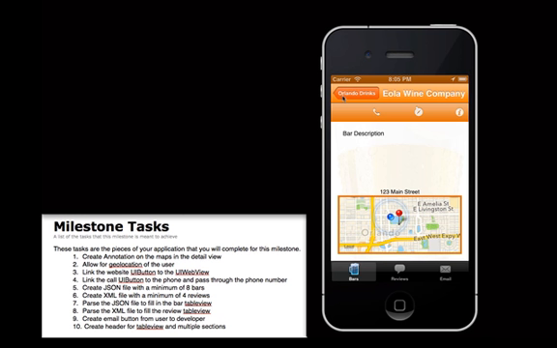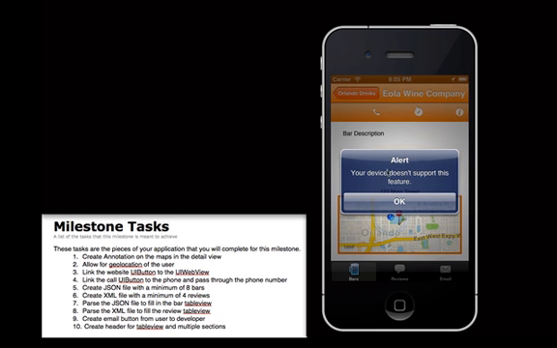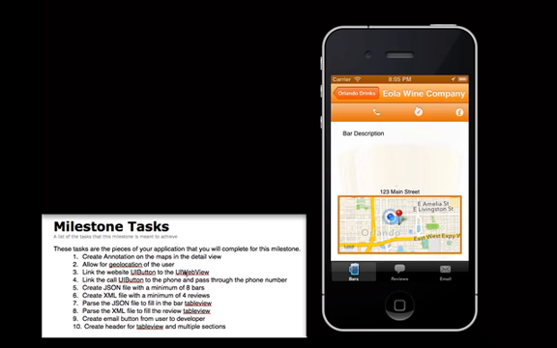link the call UI button to the phone and pass through to the phone number. Because I'm on the simulator, it'll tell me that it doesn't work. I have this alert view built in. But on the phone, I can say it actually does work. It passes right through to the phone and starts calling the phone number.